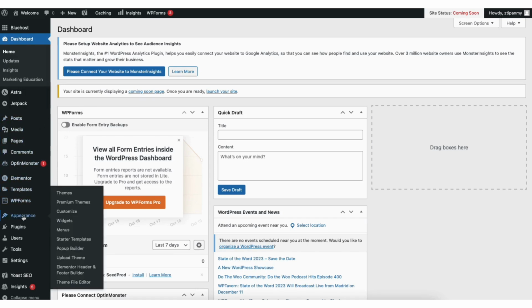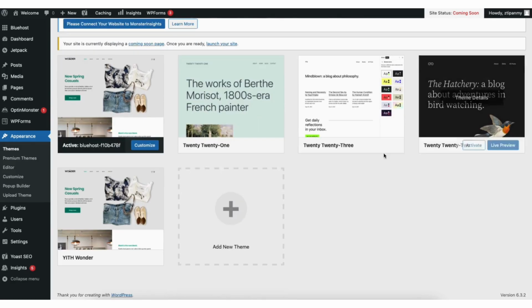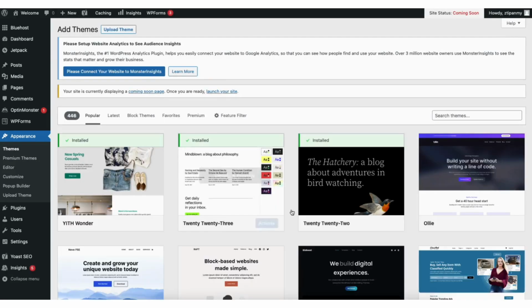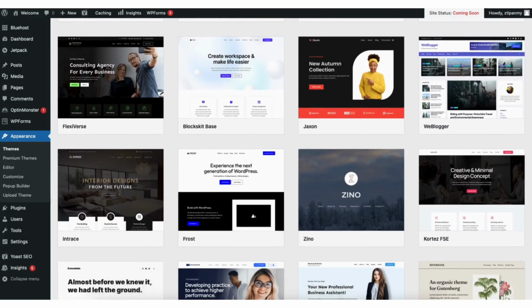Find the Appearance tab and hover over it. Click Themes, where you can pick out a theme for your site. Next, click Add New Theme. You'll now see WordPress themes that you can choose from. There's thousands of free themes to choose from.